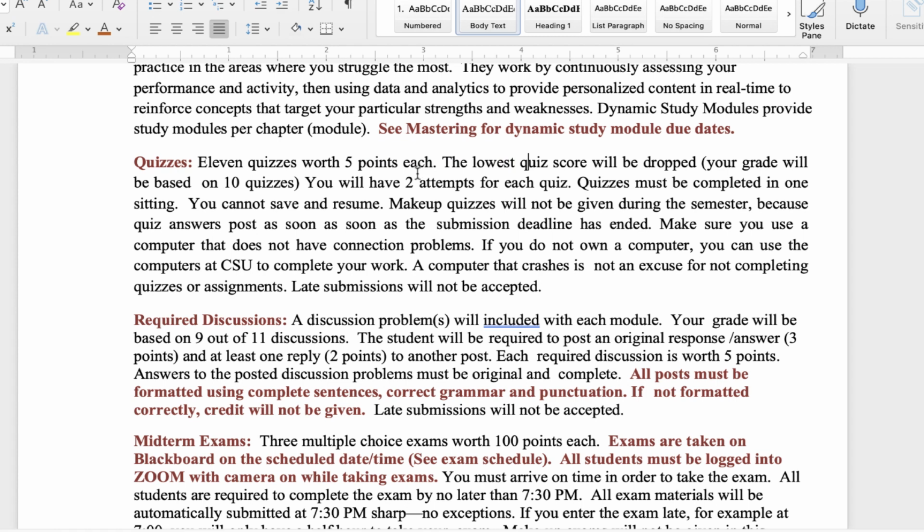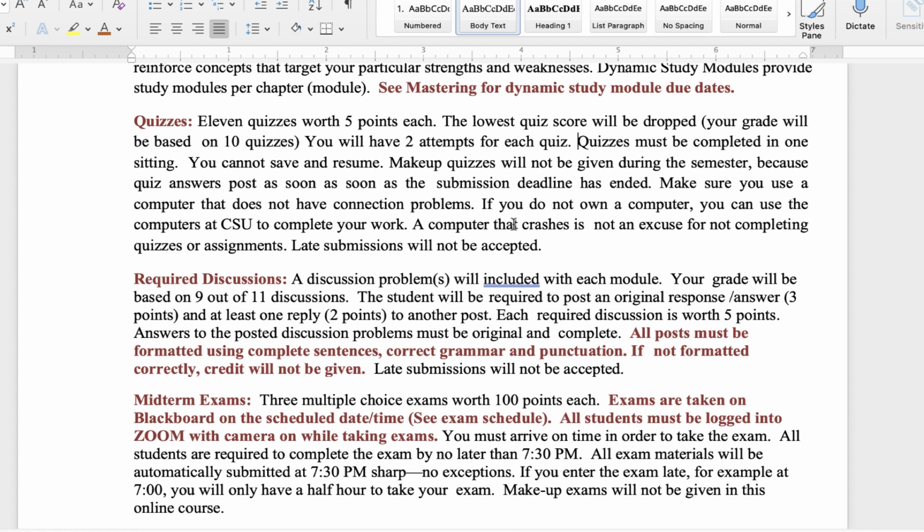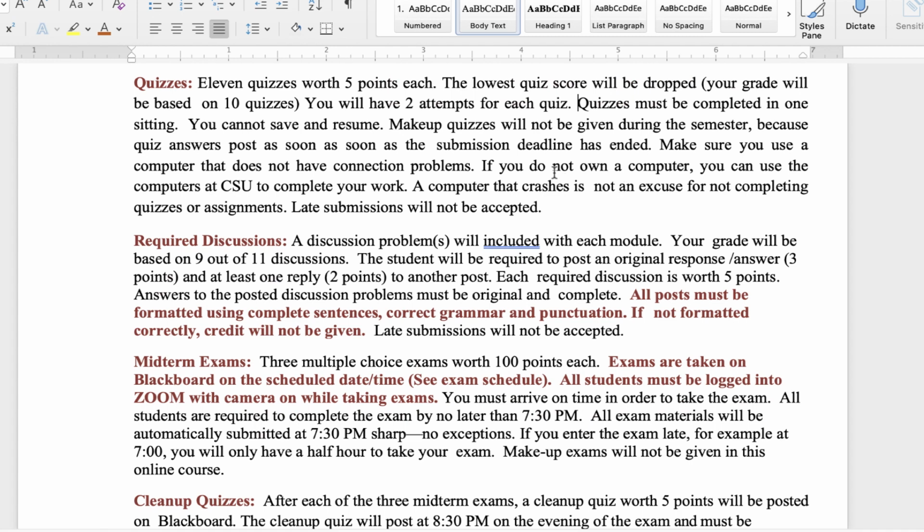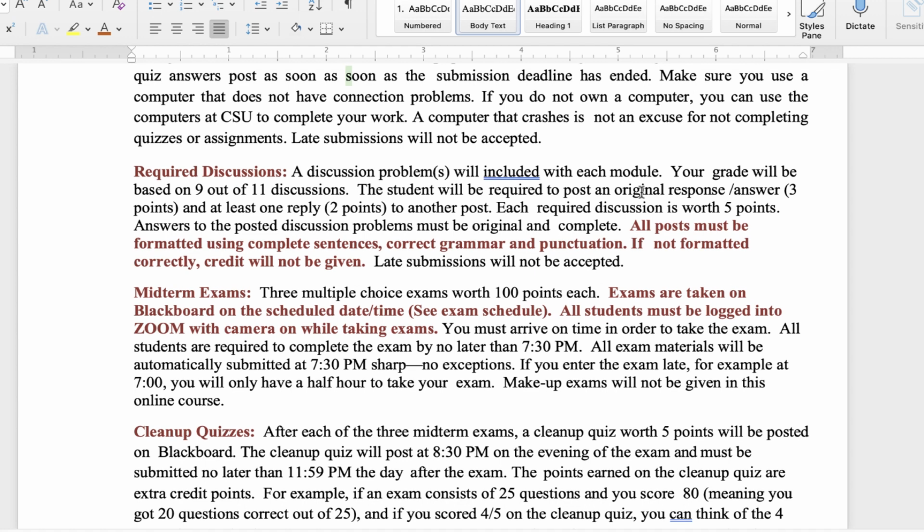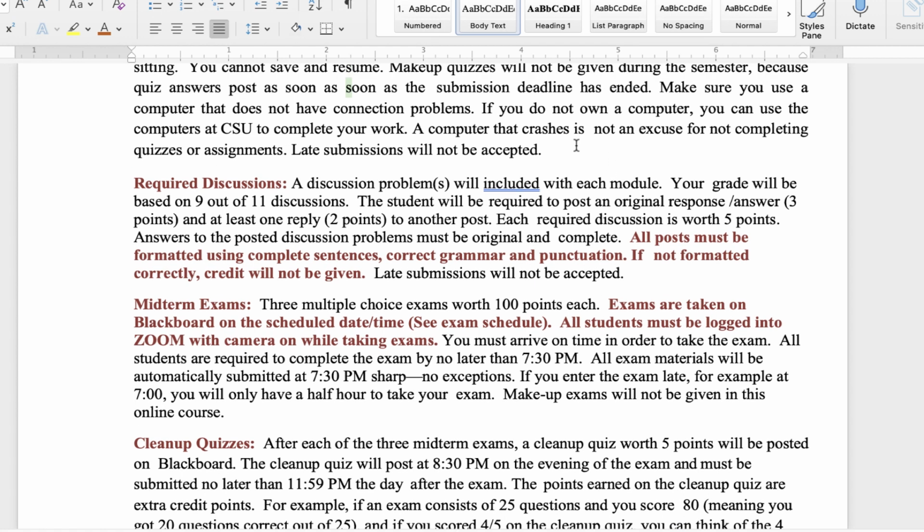Quizzes are worth 5 points each. You have 2 attempts for each quiz, but you have to complete them in one sitting. You can't save and then go back to it the next day and resume the quiz. They all have a timer associated with them. You will not be able to make up a quiz because the quiz answers will post as soon as the submission deadline has ended. So again, make sure you're using a computer that does not have connection problems. If your computer at home has problems, then use the computers at CSU.